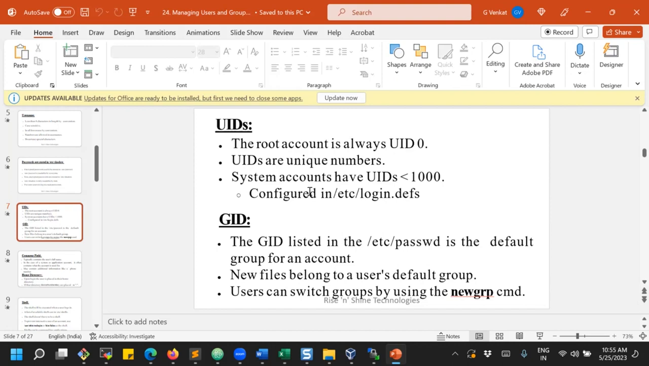User IDs are based on the system account type, or we can say account types. What are the different account types available? No login accounts and login accounts. Login accounts you can use normally, like the person who has joined the project. He will have the login user.